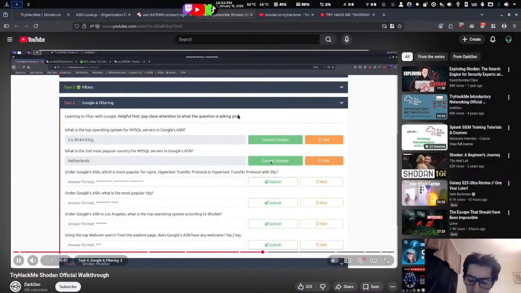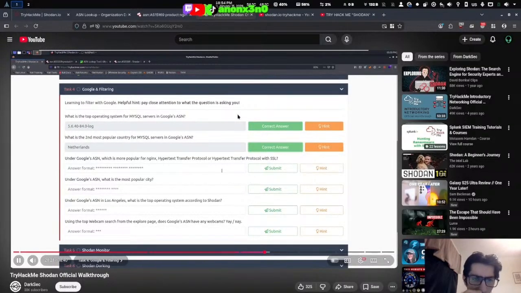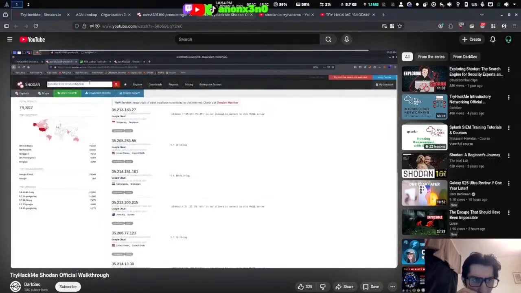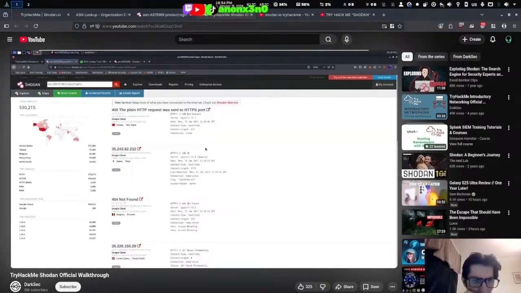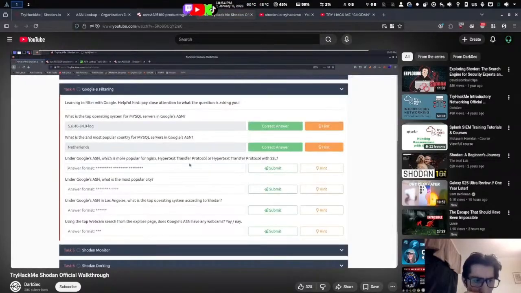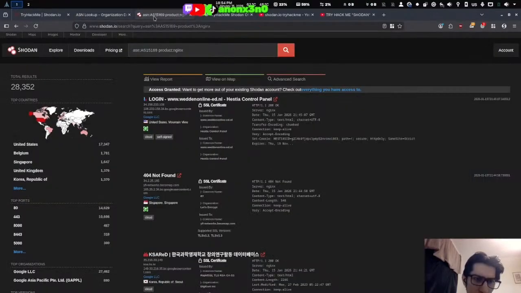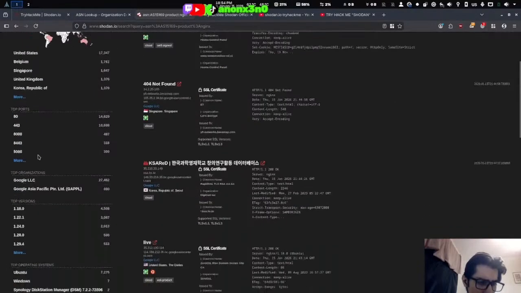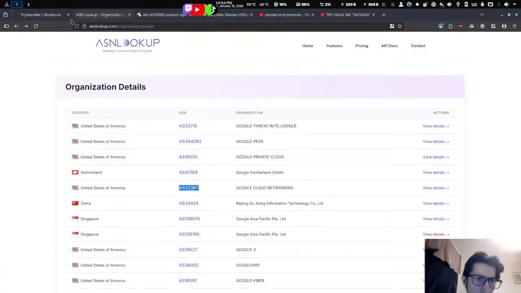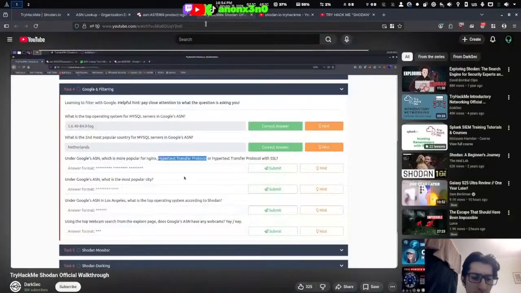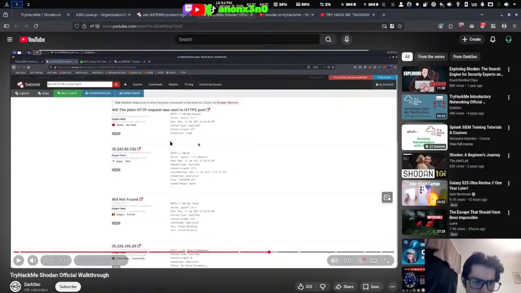Worthwhile testing. But you'll see Nginx. Hypertext Transfer Protocol or Hypertext Transfer Protocol with SSL. Judging by this, it looks like it's going to be the first one. Let's go ahead and take this though. Let's see, under Google's ASN, so we do still care about that, and we want a product of Nginx. Let's see what we get. It looks like it's going to be HTTP, so that'll be Hypertext Transfer Protocol. We can copy that. Let's see what we get.